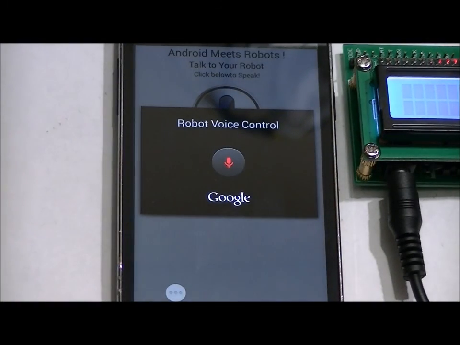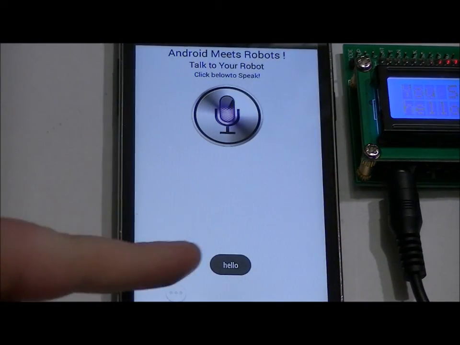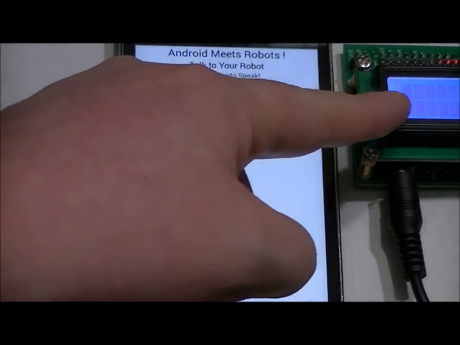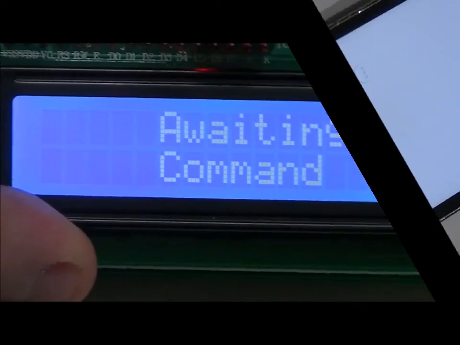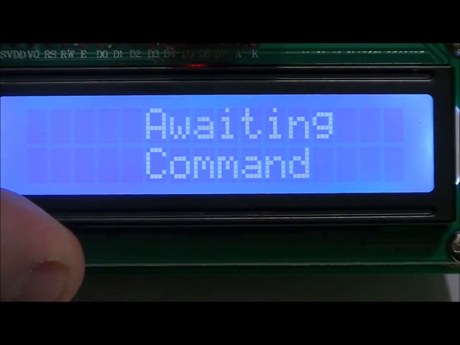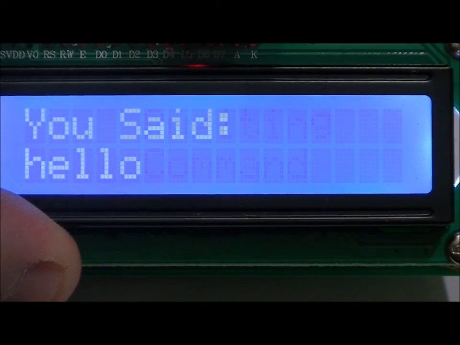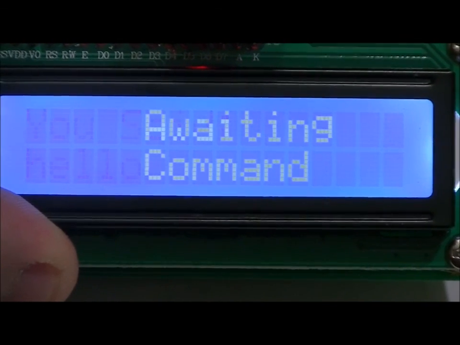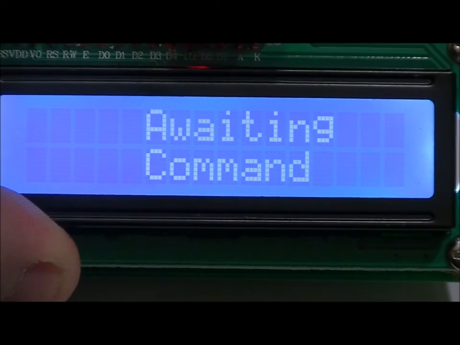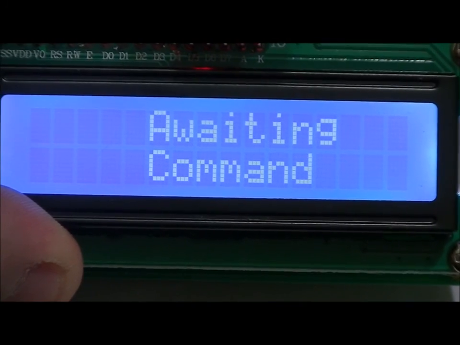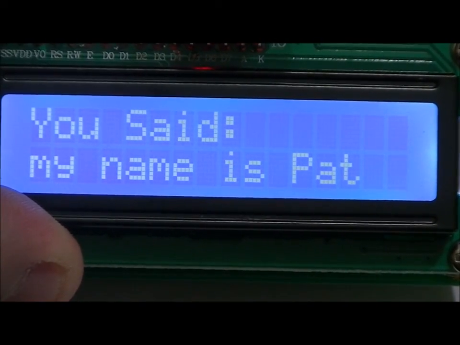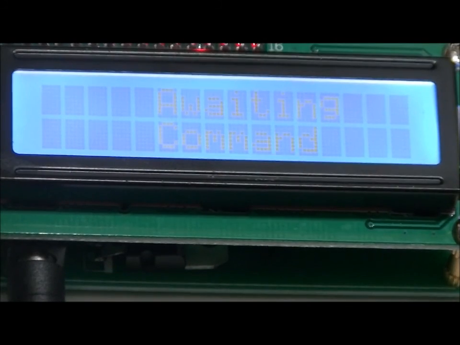Hello. You said hello. And it also said it on the LCD screen, and I'll show you that right now. Hello. My name is Pat. It's very accurate. And so that's all you need to know about the functionality getting started.